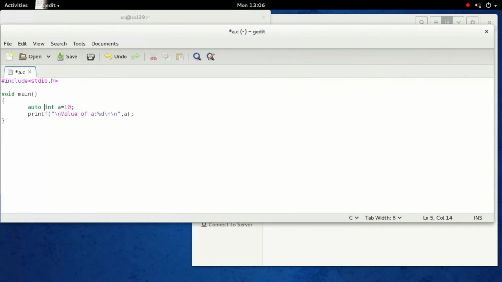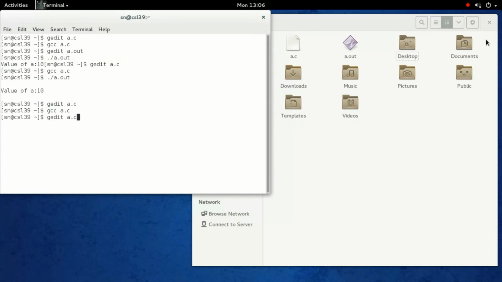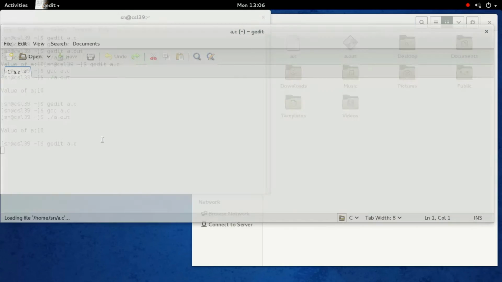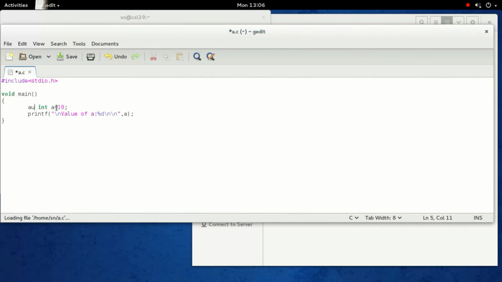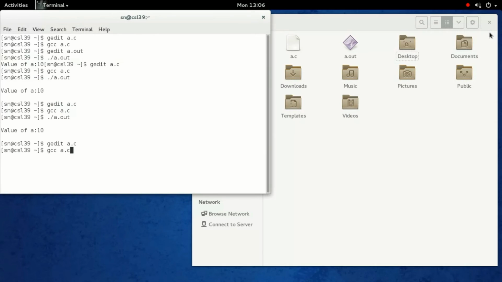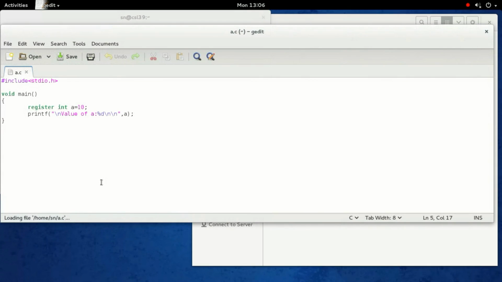Now what we will do, by default all the variables are of auto storage class. Now we have declared auto explicitly and the value of variable a is 10, because even without auto, all the variables are auto. Now here we will write the storage class as register. When you type register, we'll compile and get the output. When you use register, your variables are stored inside the registers of your CPU. Normally all your variables are stored in main memory.